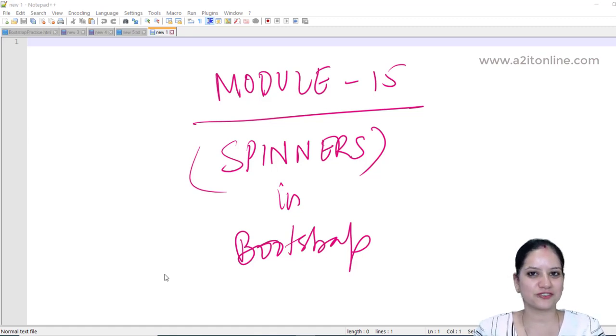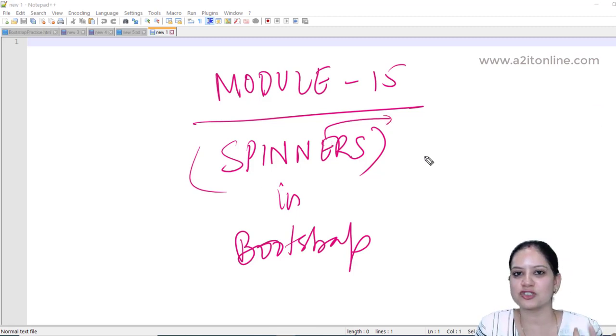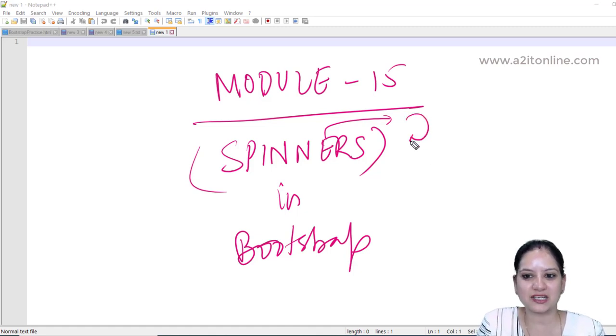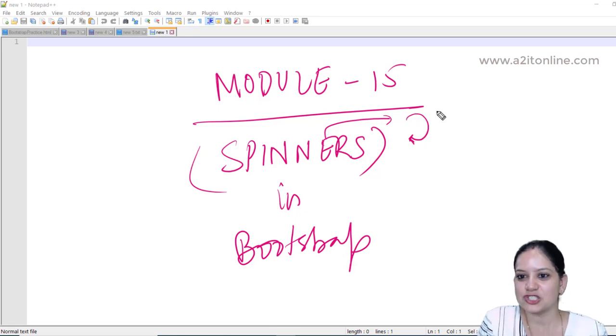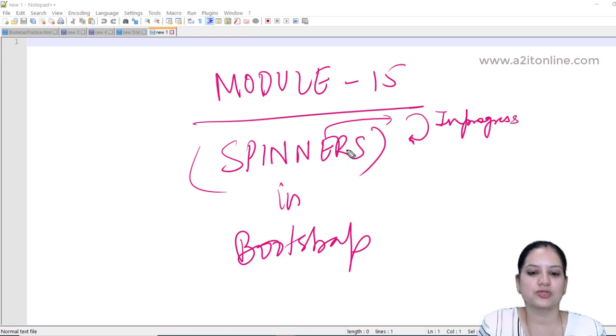This is the 15th module, and we will now be learning how to create spinners in Bootstrap. The very first question that comes to our mind when we look at this word spinner is, what exactly is a spinner? To make our website attractive and include movement on the web pages, we have a spinner icon which tells the user that something is loading or in progress. So in order to show something in progress, we use the concept of spinners.